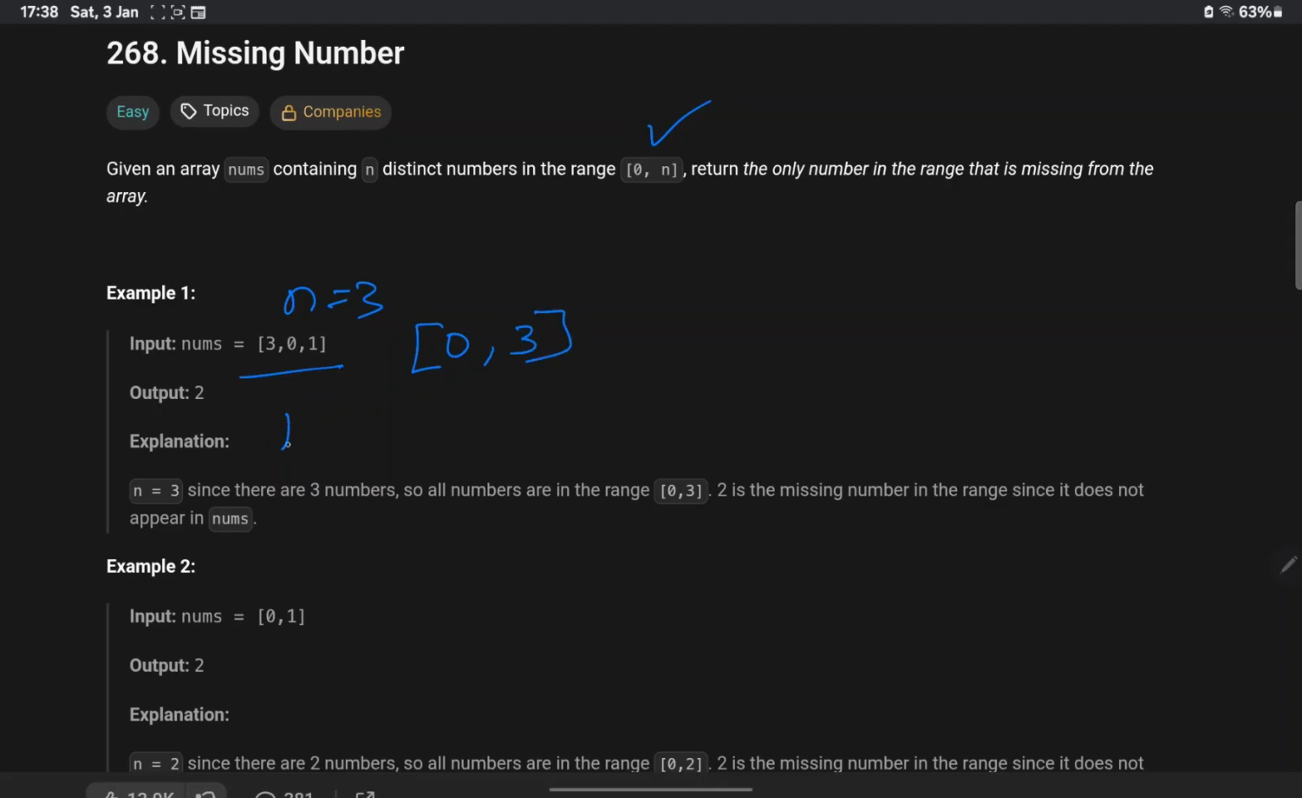So let's expand this into an array. That means we're going to get 0, 1, 2, 3. So this array contains all the numbers from the input array along with the missing number. That means if we can subtract this input array from this, we are going to get the answer. Let us try to subtract the input array element by element.